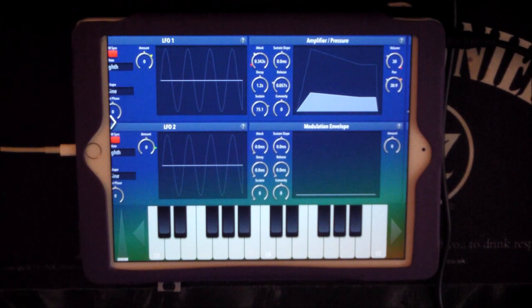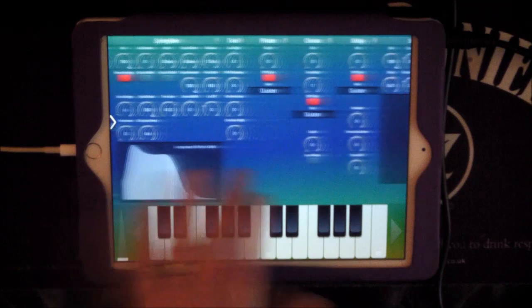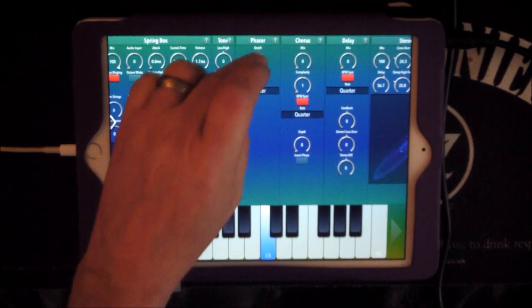Also, I can tell you it's going to be around the $10, £7 mark. So it's a good price. It's well worth that to have a really cool synth like this. And plus the fact that it does things that no other synths do at the moment on iOS is really good.